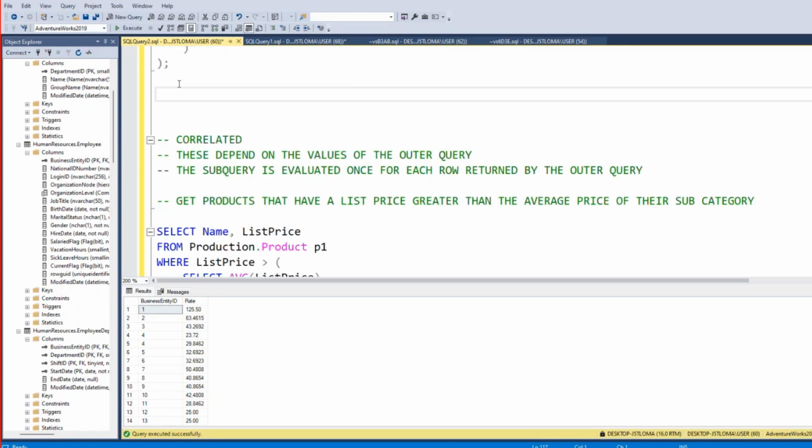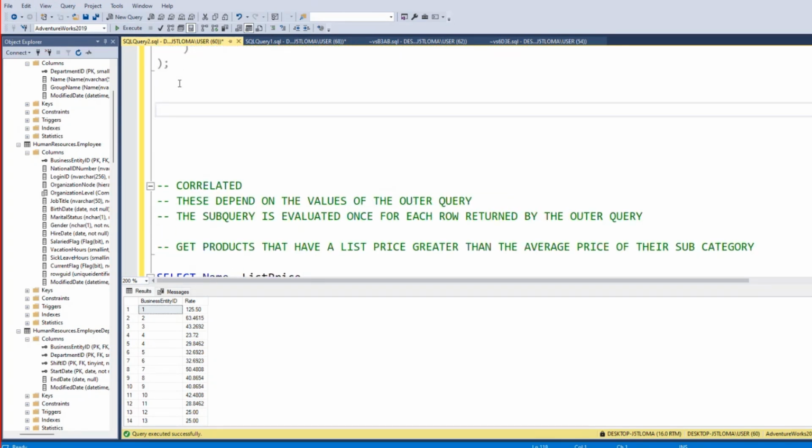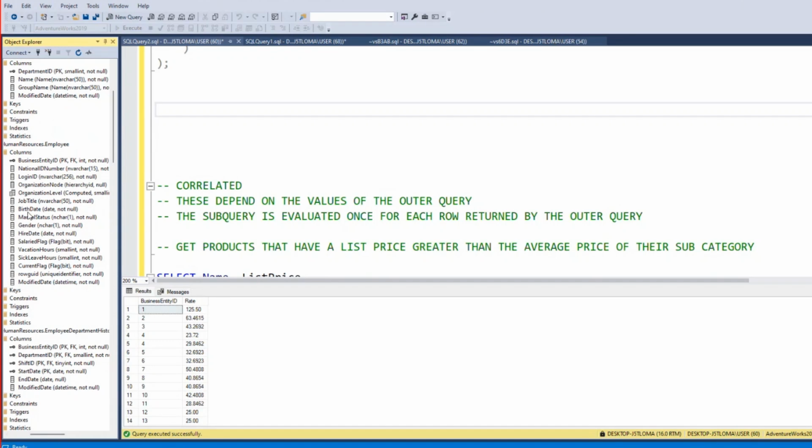Now, follow me carefully. You see, joins are very, very easy. As a matter of fact, I tell you people that joins is the simplest concept inside of SQL.